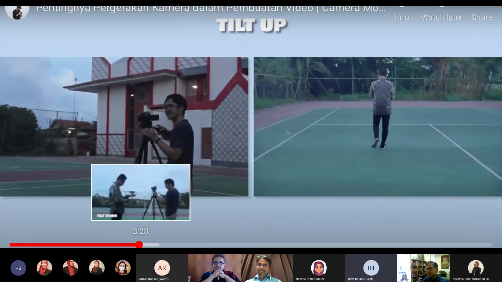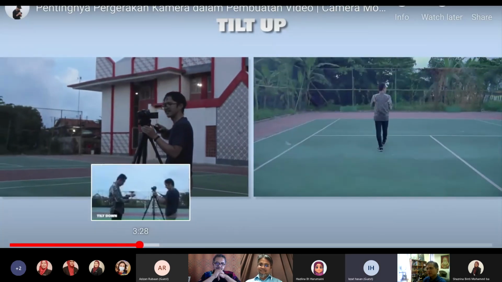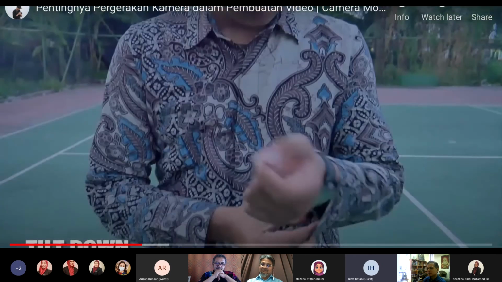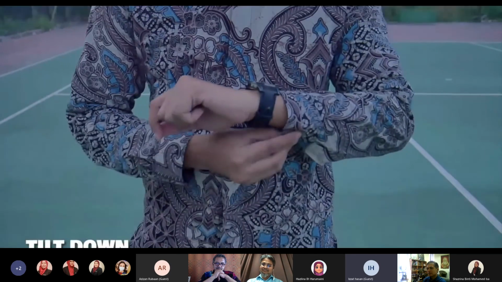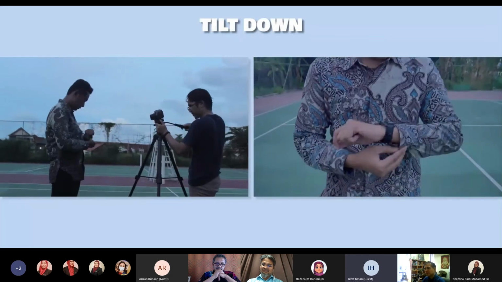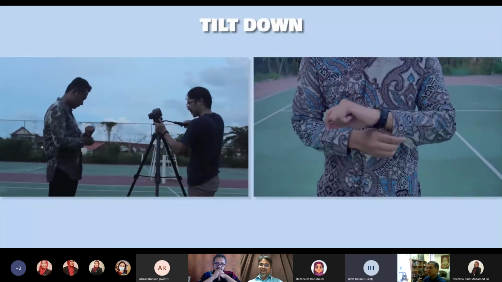To get a very smooth tilt and pan, you have to use a very good quality tripod. A still photography tripod can stand the camera very steady, but when you tilt or pan, it's quite difficult to move. But when you use a high-end tripod, you can move your camera very smoothly.